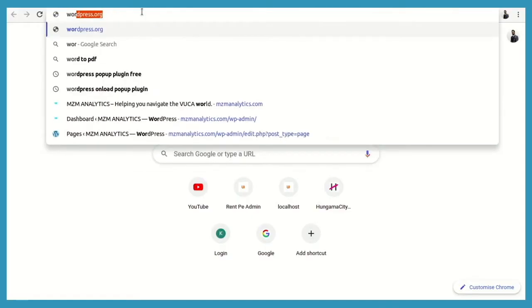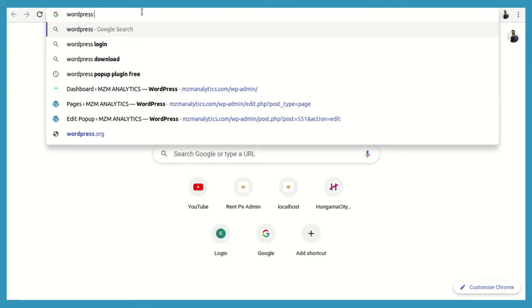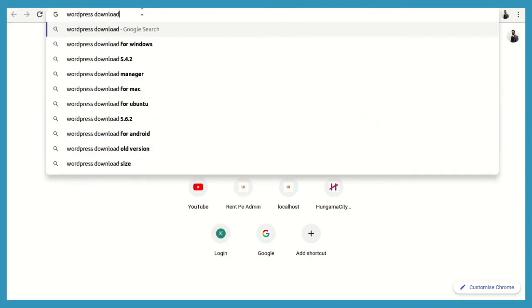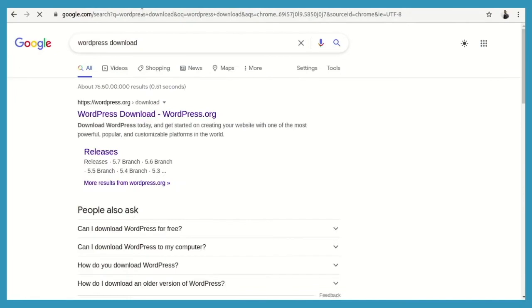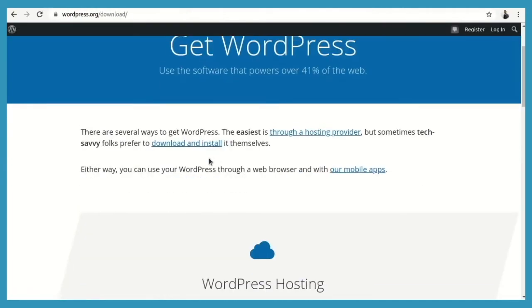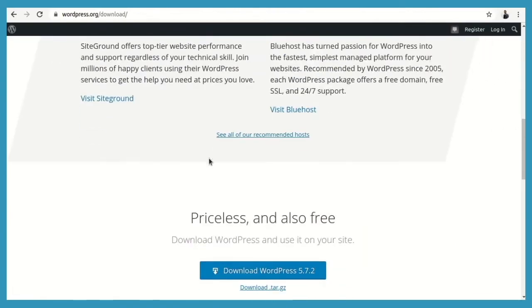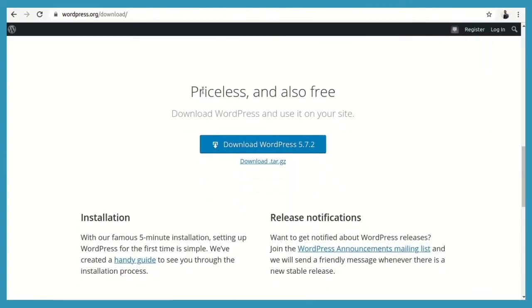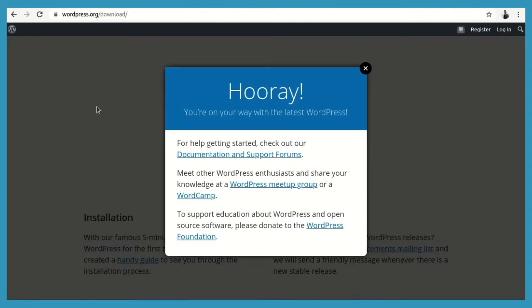Let's begin with downloading the latest version of WordPress. WordPress download. Once we scroll down, we'll be able to find the link or a button to download the latest version. And WordPress is an open source technology, so it's absolutely free. It will automatically start downloading.